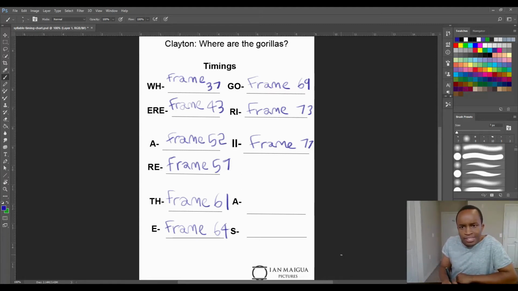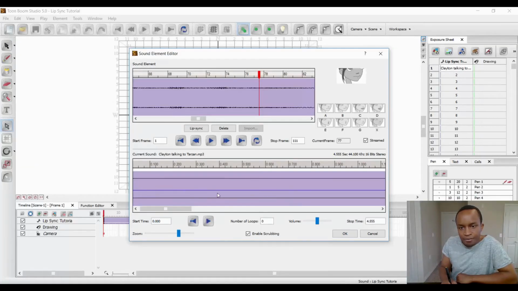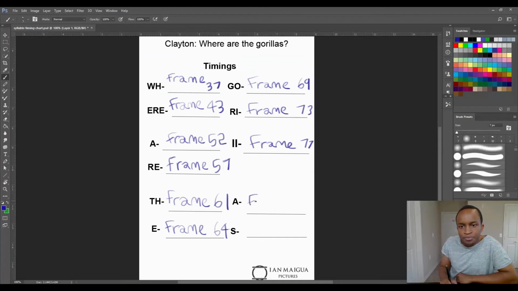Now we're going to focus on the ah sound. When I went back to Toon Boom, I noticed that the ah sound happens at around frame 80. So I'm going to write frame 80 down.